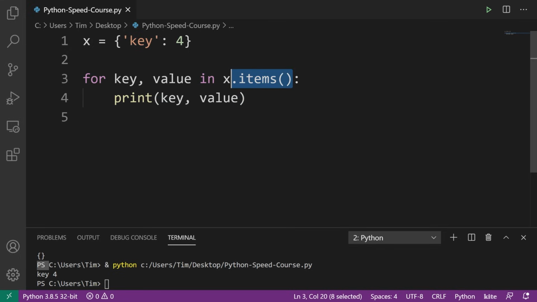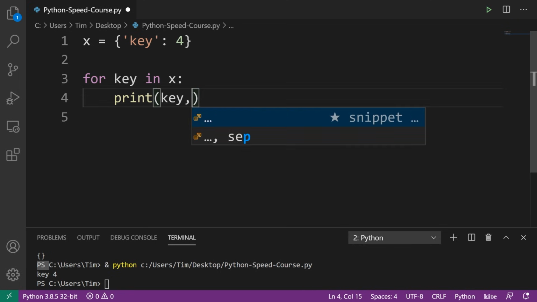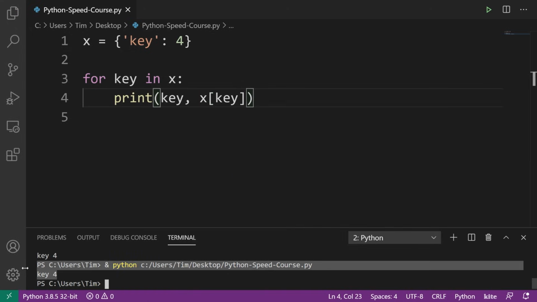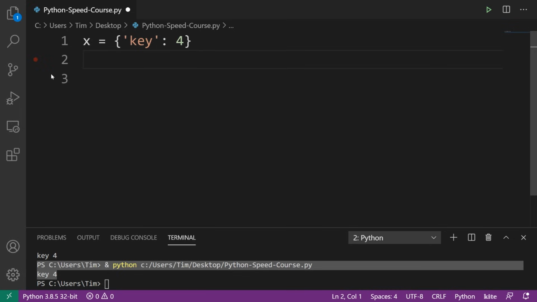If I don't want to do that, I can just say for key in x. What this will do is simply give me all of the keys in x, and then if I want to access the value, of course, I can say x[key] like that, and that will give me the value, and we get the same thing popping up there. That is kind of the basics for dictionaries. There's a few other methods as well, but I'm not going to talk about those.